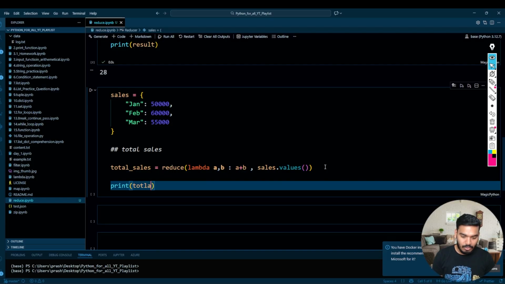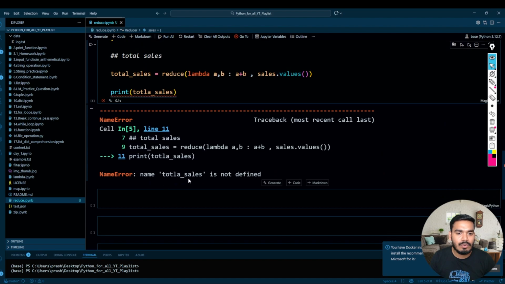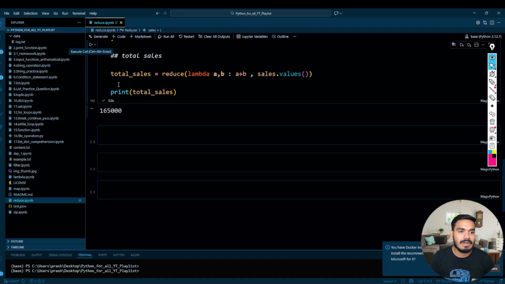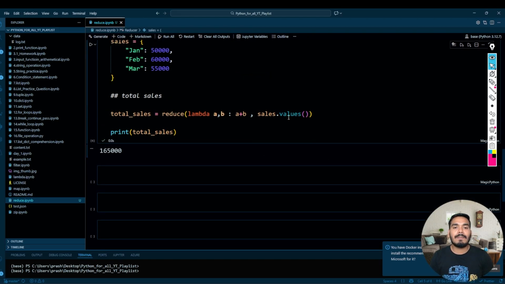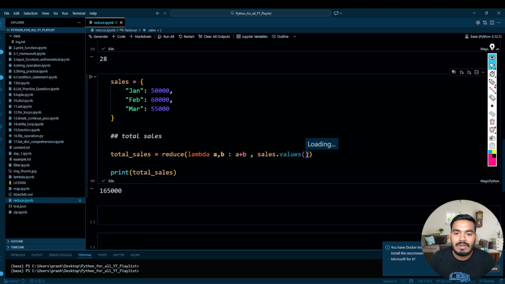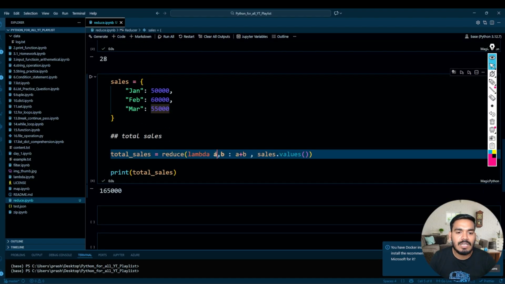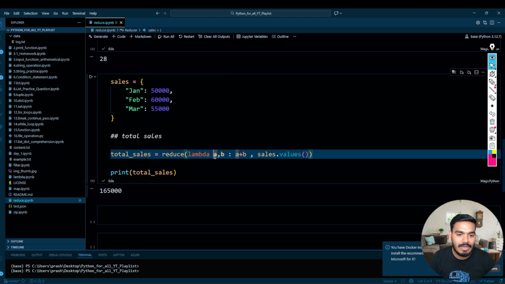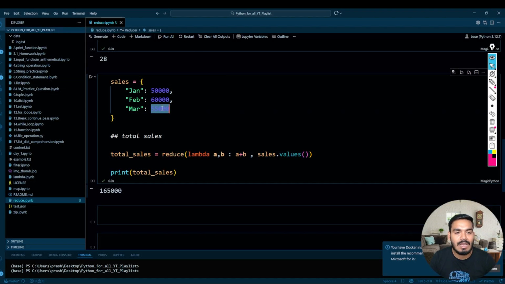Now let's try to print this result as well. So I'll write over here total sales and execute this. Why is there an error? Total sales is not defined. Okay, take this and just paste over here and try to get the result. Perfect. What is happening again? So sales dot values will return only the values from the given dictionary. So it will return this 50,000, 60,000 and 55,000. And again the same approach, A will be assigned 50,000, B will be assigned 60,000. It will add, and whatever the result is, 1,10,000 will be assigned to A and B will be assigned 55,000, and it will try to add and return this. Hope it is clear, right?